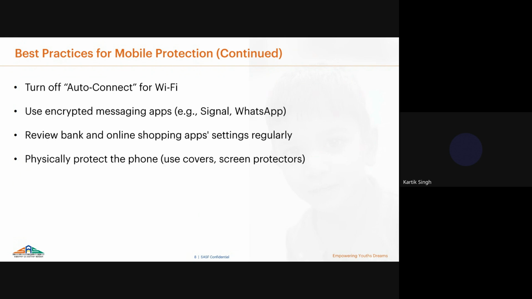Review bank and online shopping app settings regularly. So keep a check on your bank and online shopping app settings regularly, as if there's a misconfiguration in those app settings, that can cost us a lot of money. Physically protect the phones. Use covers or screen protectors.